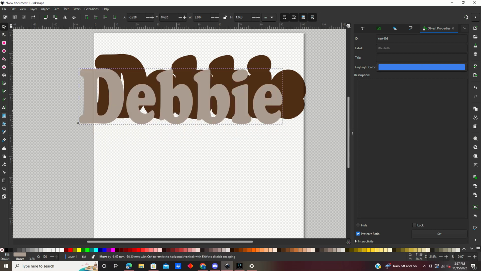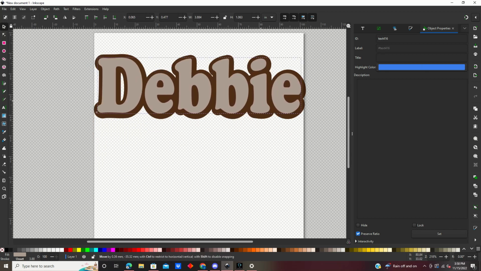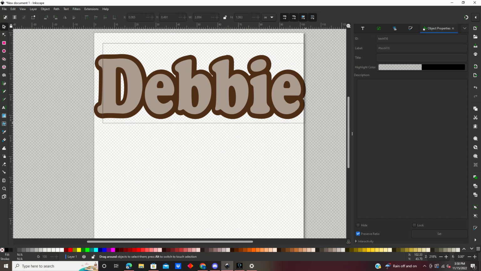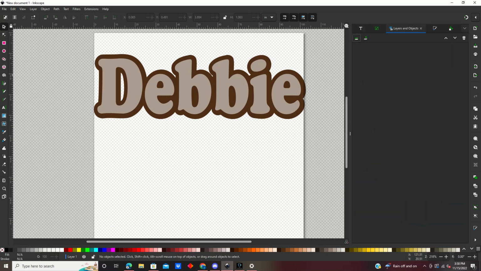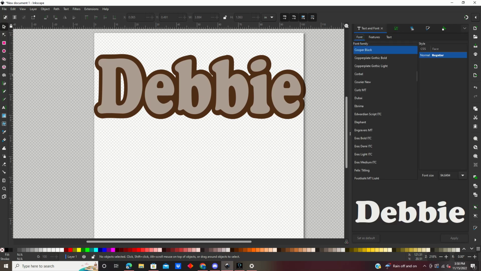Just playing around with the colors, just to see what color I like. I kind of like these two colors together, a dark brown, light brown. It's giving Debbie vibes. And this is for embroidery, so with embroidery you can also change the color, so you don't have to use the colors that you use to digitize with.